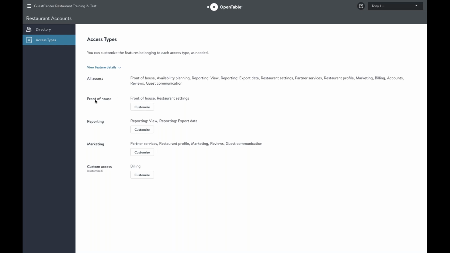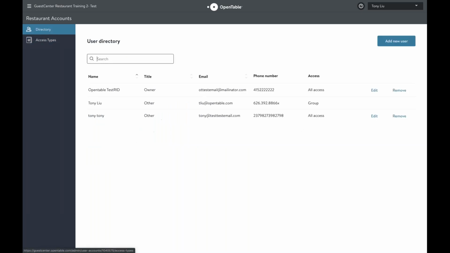So anybody that limits the number of what you can do here, these are the customized areas where you can set up your certain access types, and then look at your directory of all users in your restaurant. You don't want to give everybody all access, because if they shouldn't be messing around with availability planning, then they shouldn't get access to it.